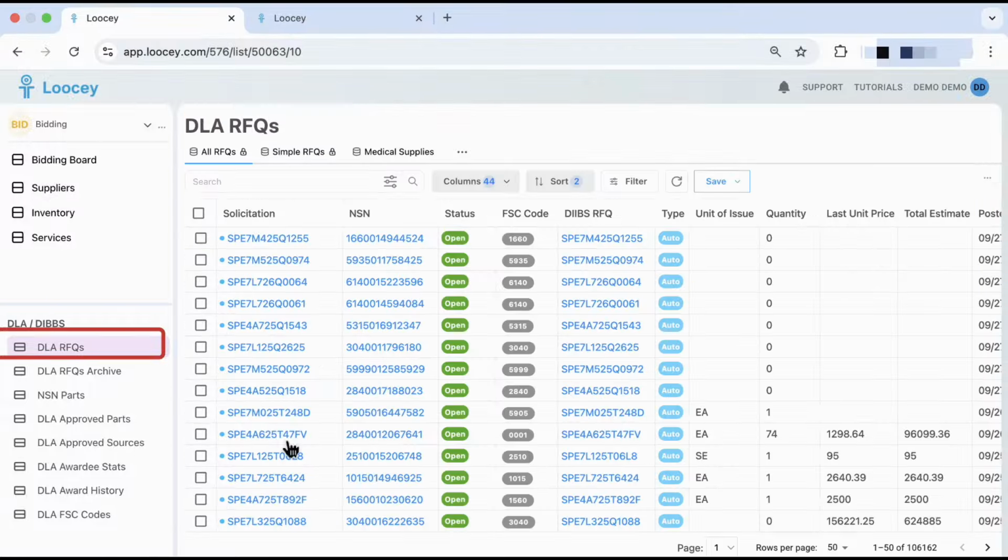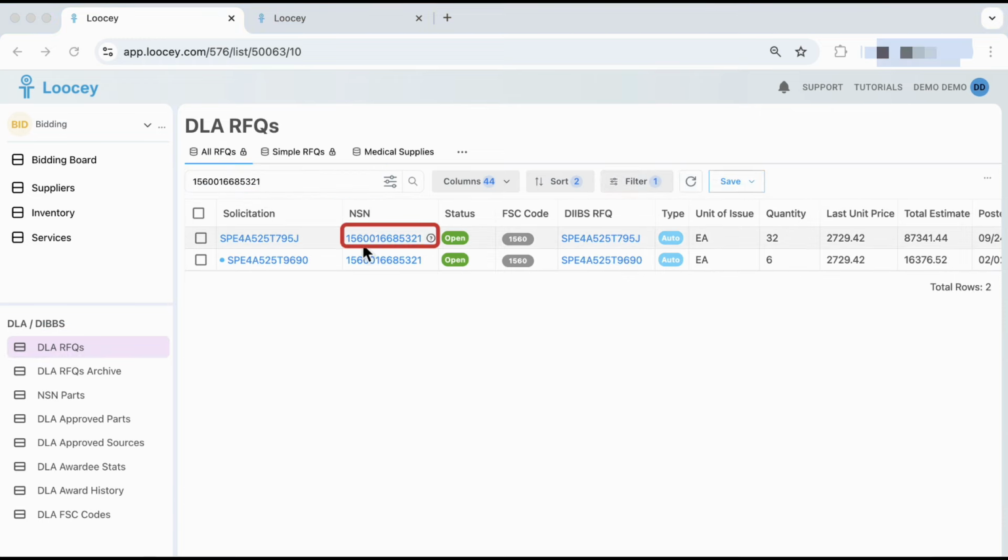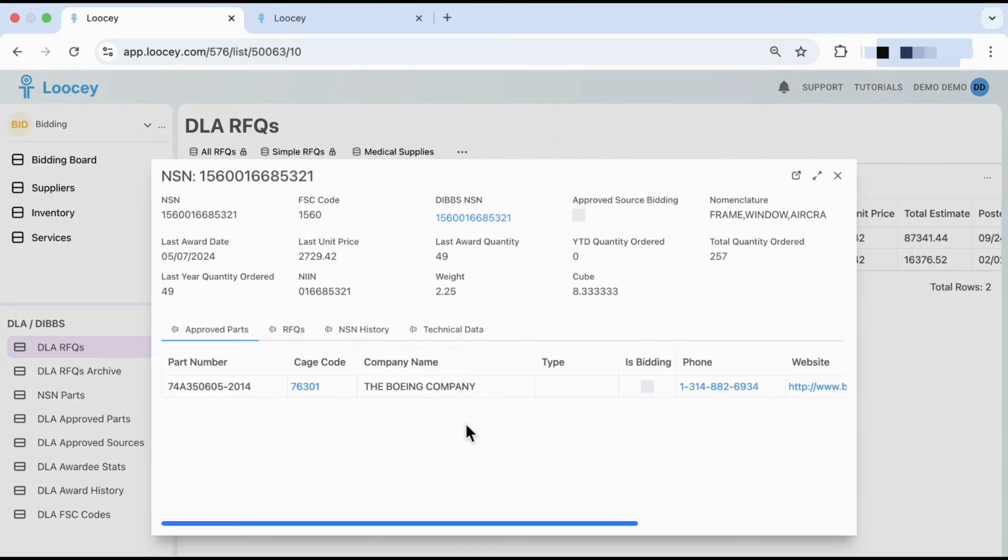Let's go to the DLA RFQs page. This is where we see all open solicitations. Let's enter this NSN in the search bar and search. Next, click on the NSN link for one of the solicitations it found. As you can see in the Approved Parts tab, we have a part listed that DLA wants, and the manufacturer is the Boeing Company.